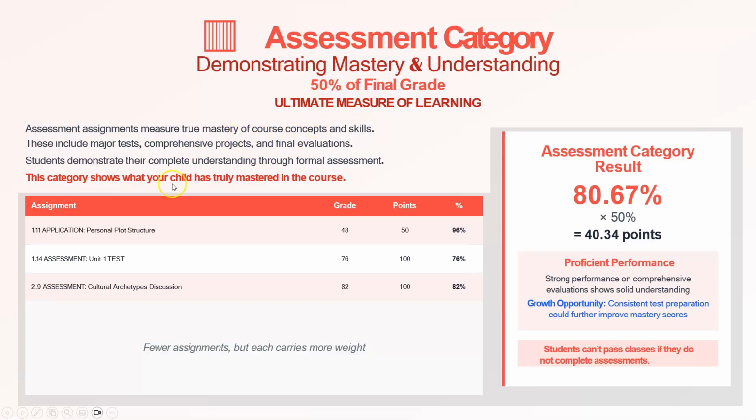So students need to make sure they're taking these tests, studying for them, and doing their very best. If a student doesn't take the test, they can't pass their classes. So parents, please help us to make sure that students are aware that they must be taking these tests. And just like with the other ones, you can see the word assessment built into the title of the assignment.